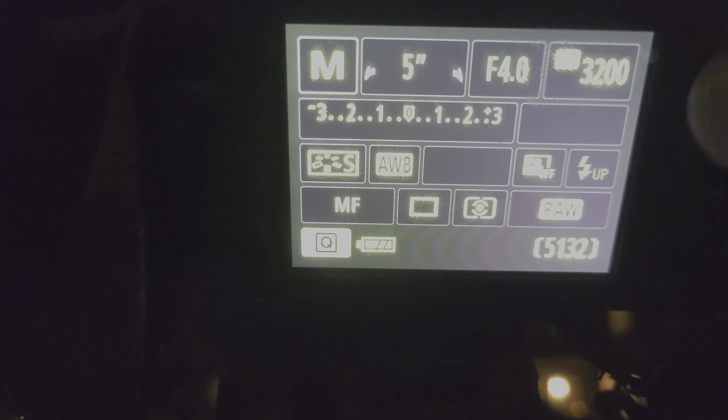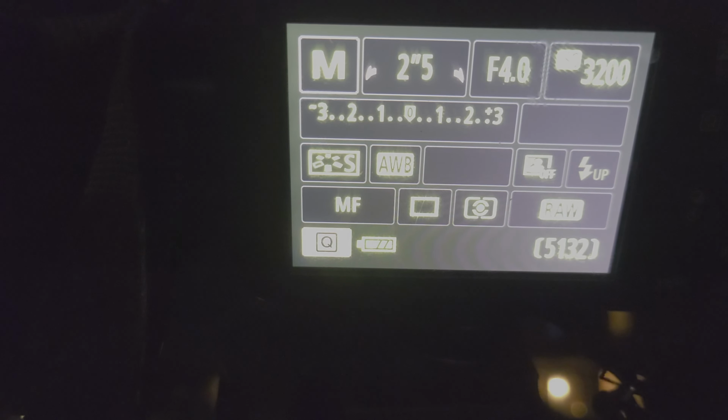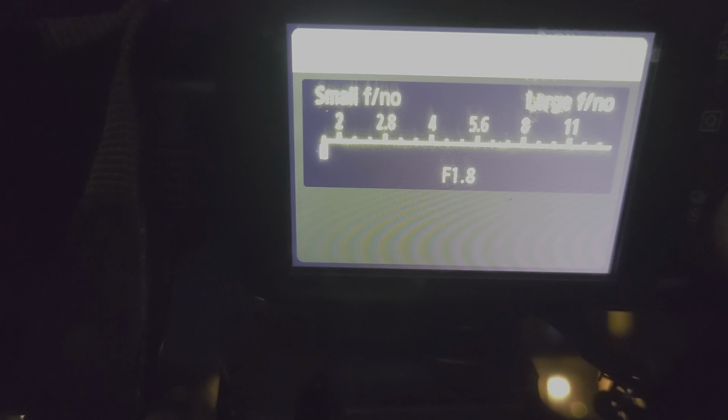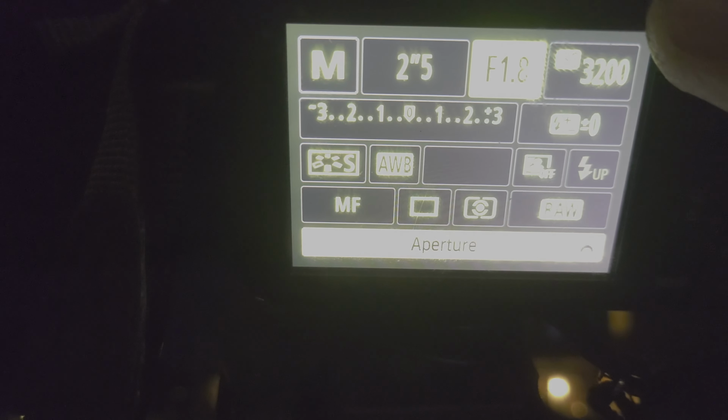I'm going to put my ISO back up to 32. I'm going to bring my shutter speed down to 2 seconds, and I'll bring my aperture back to 1.8. Then I'm going to bring up my live view. Then I'm going to recenter Orion. Get a few good pictures of Orion while the moon's not in my face. I like astrophotography. This is my first time taking pictures of Orion, though.